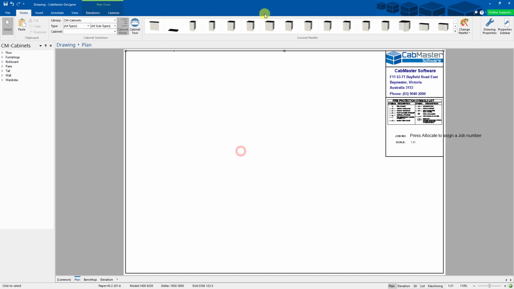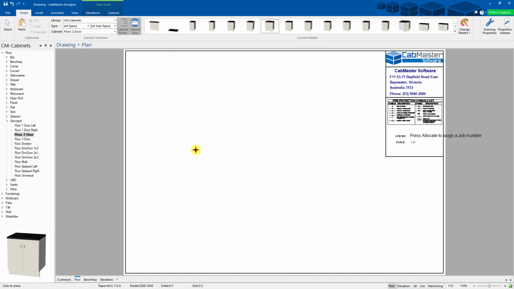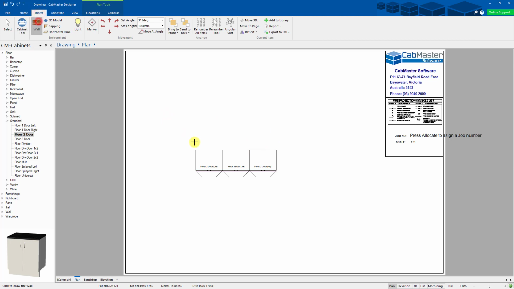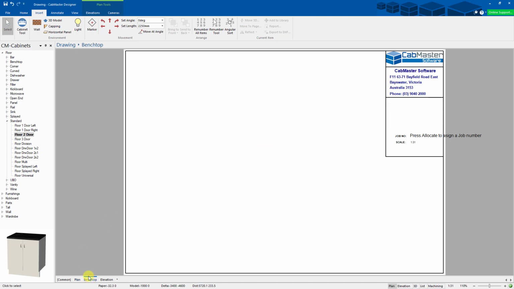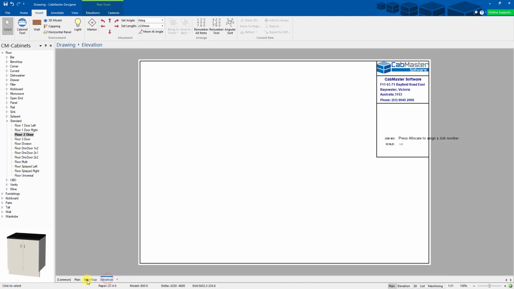Now, what we don't know yet, if I put down a cabinet, so there's a cabinet on my plan. I'll put down a couple of them, and I'll insert a wall. Let's just do something, make it look more realistic. Okay, so that's what my drawing looks like in here. On the benchtop page, currently I don't see anything, and same as elevation, I don't see anything.